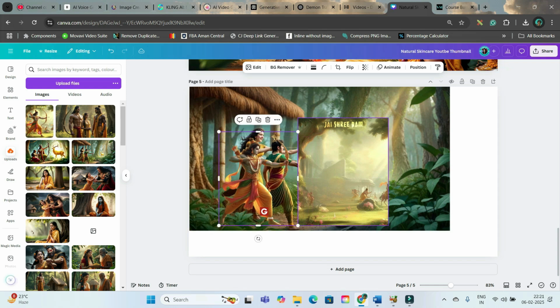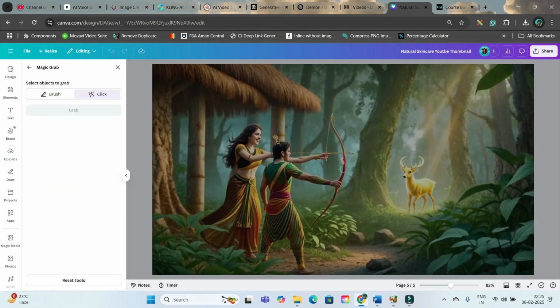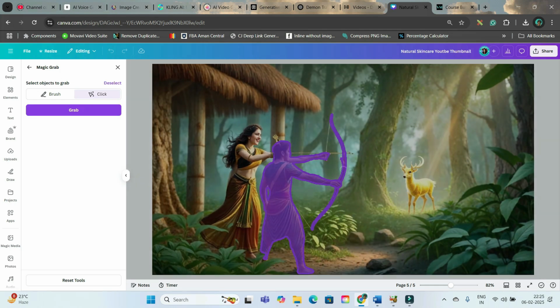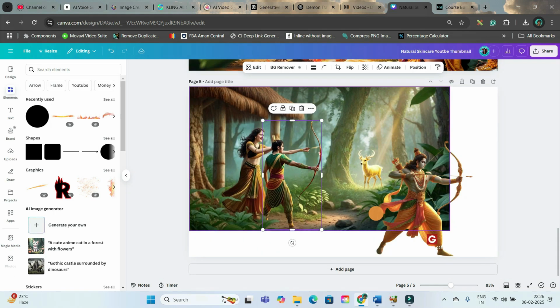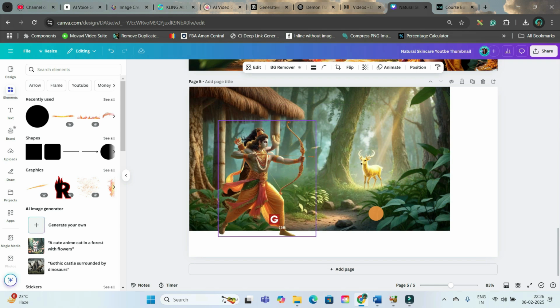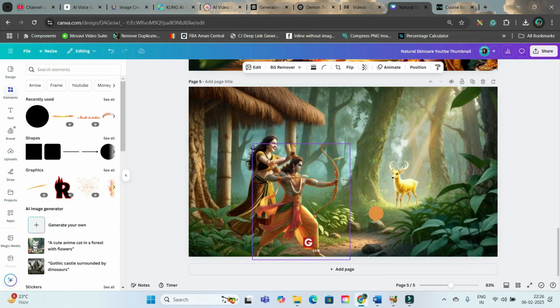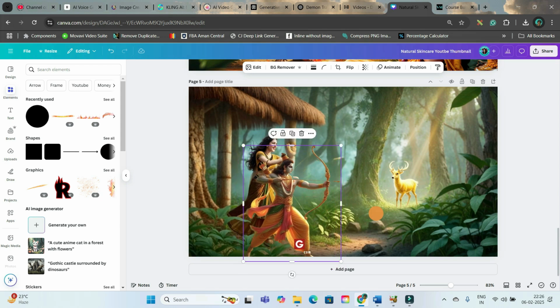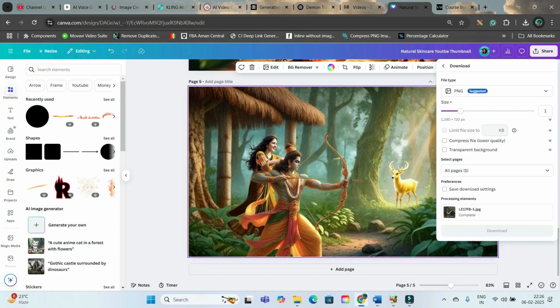Now this is separated. Okay, this image and edit, magic grab, delete, and here I'll have to right click and set it as background, and here I'll have to place my Ram, download it in PNG format.